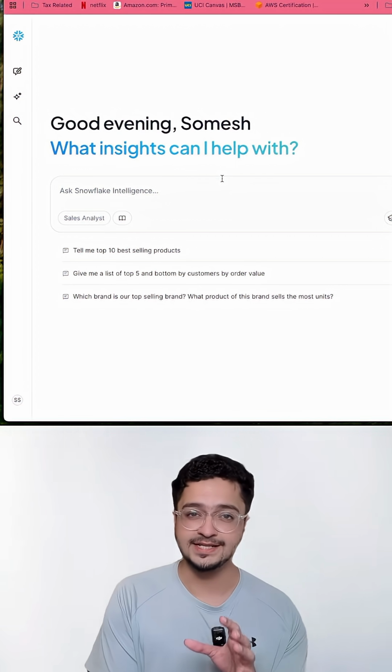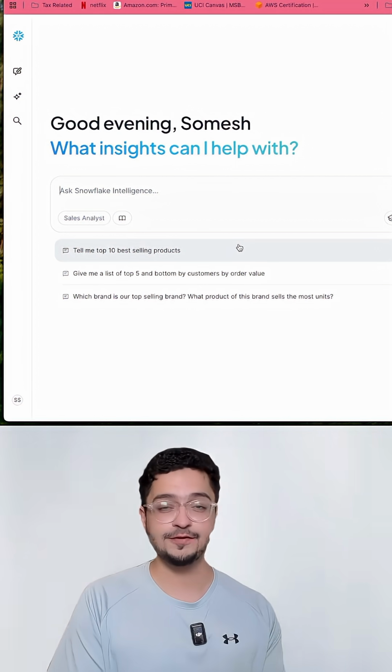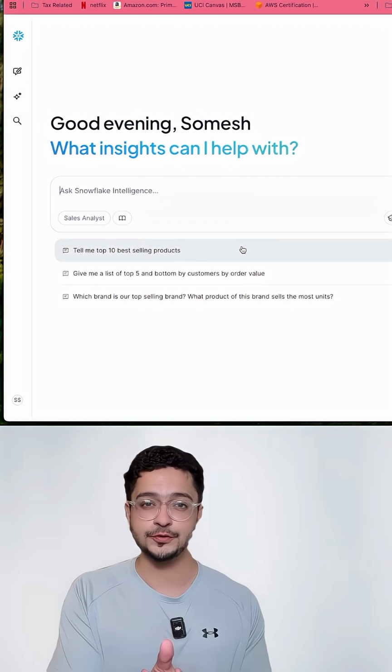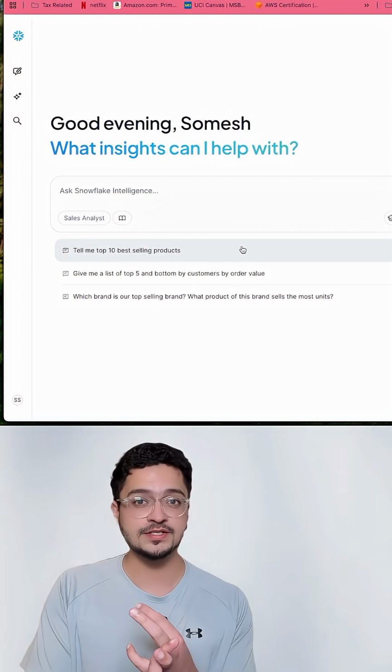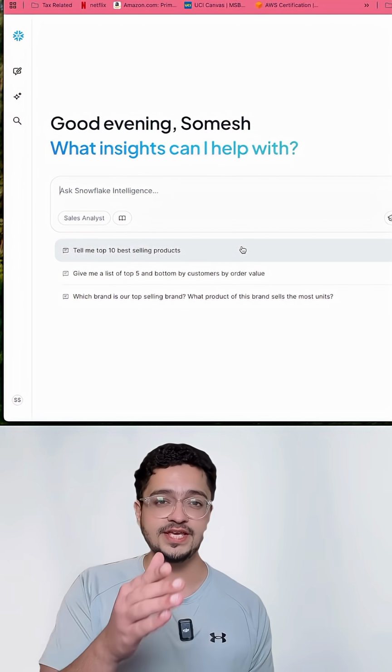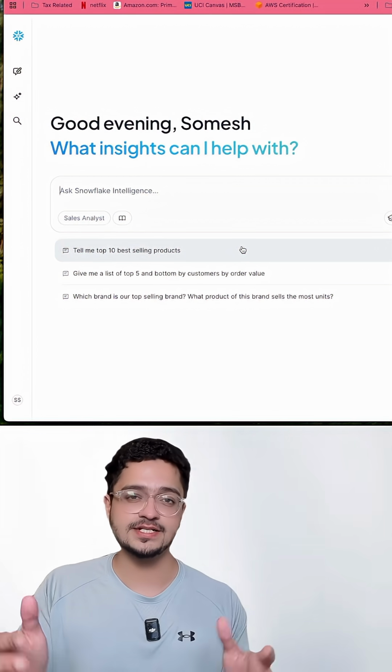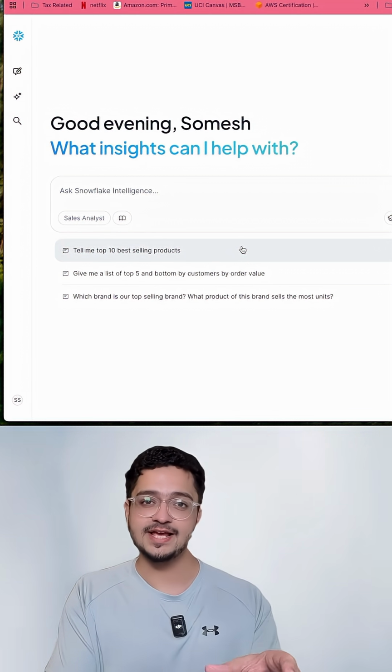If you're interested in learning how to do this inside of Snowflake, I'm going to be creating detailed tutorials on how to create the Cortex Analyst, the Cortex Search Service, some custom tools, and how to set this up with the RBAC, the role-based access control, and the agents inside of Snowflake Intelligence.